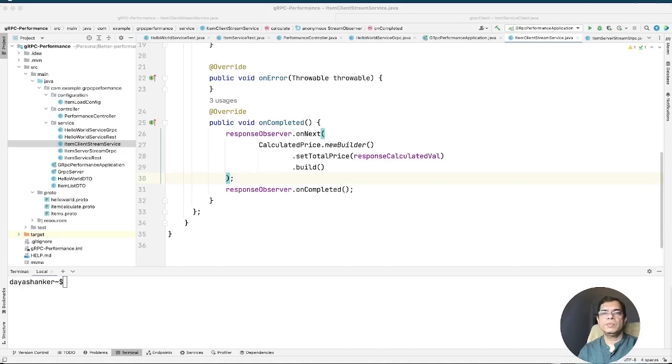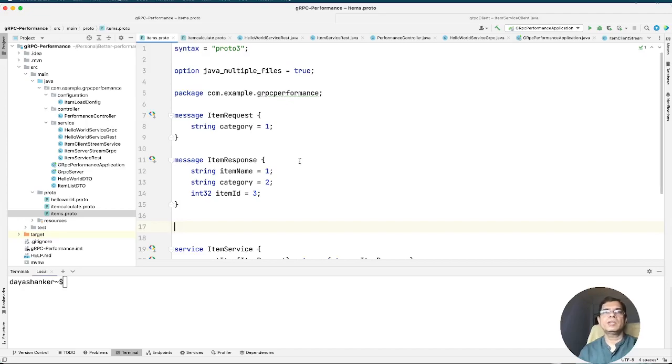So here we are going to see how it is going to be. Let us go to the server side. On the server side, first we will create the item protocol buffer. Here we are going to have two messages. One is the input, which is the item request, where we will have the category, and the response is going to be the item name, category and item ID.